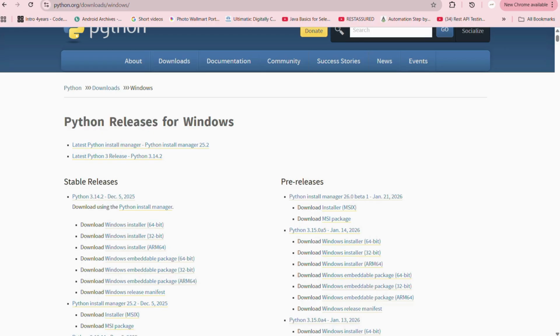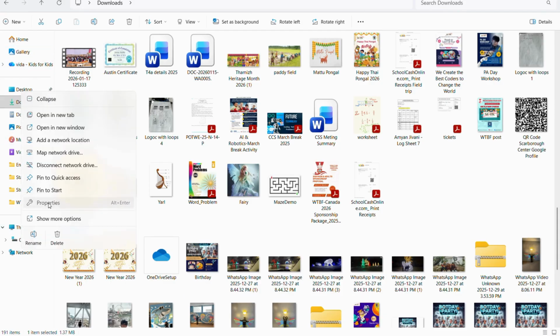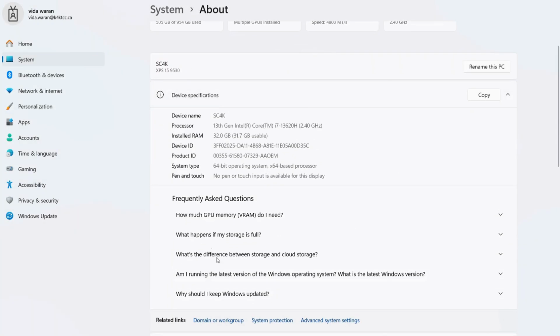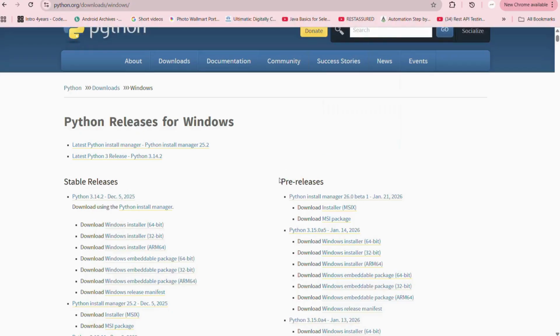How can you identify that? Go to your folder and go to your PC. On the left-hand side, there is This PC. Right click, go to properties and scroll down. In the device specifications, you will see the system type. If it's a 64-bit operating system, then you have to download the 64-bit. If it shows 32-bit, then you have to download the 32-bit. Right. Let's go back. Now I'm going to download Windows Installer 64-bit because my machine is 64-bit.